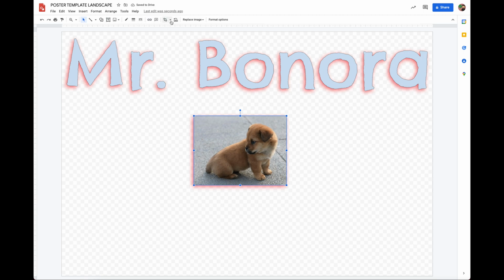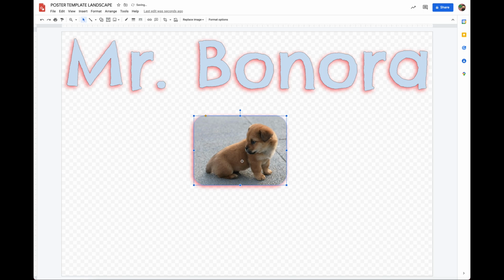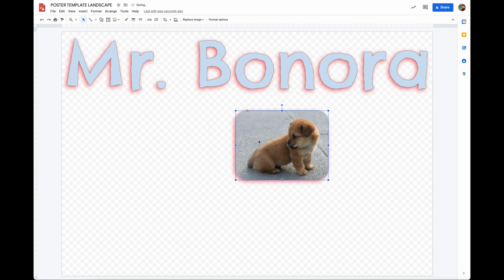But the other thing I like to do is if you click this little down arrow next to it, you can crop in a shape. And let's say I want to crop in a circle, I can do that. That's not actually what I want to crop in though. I like this box with the rounded corners. It just makes it look, I don't know, again, more like it's got depth to it.